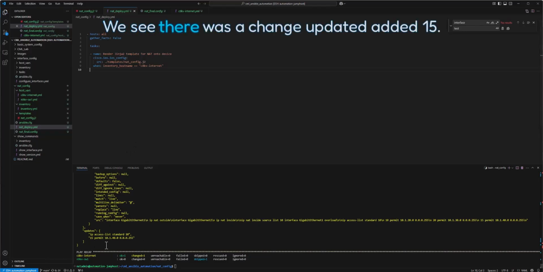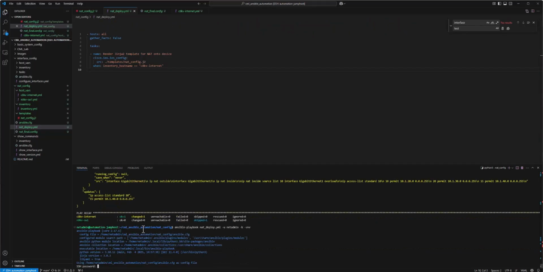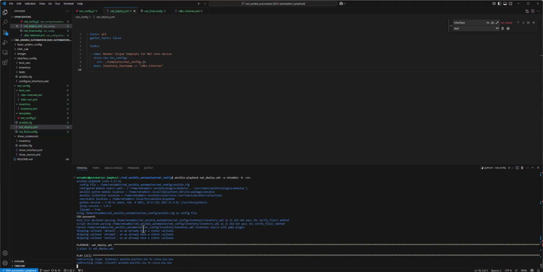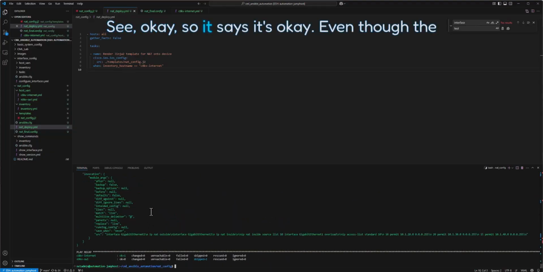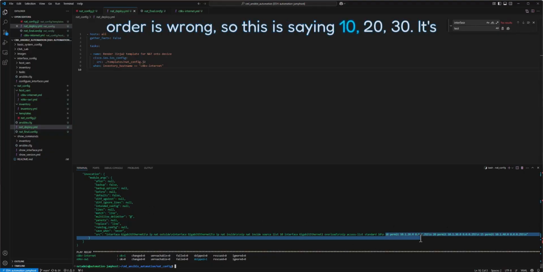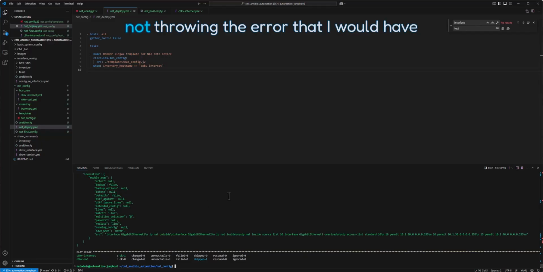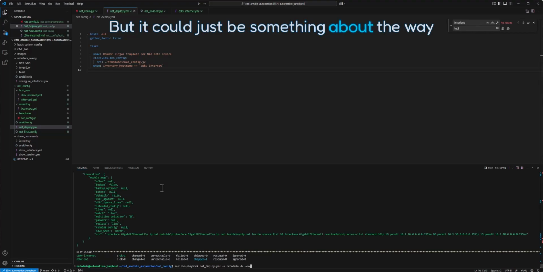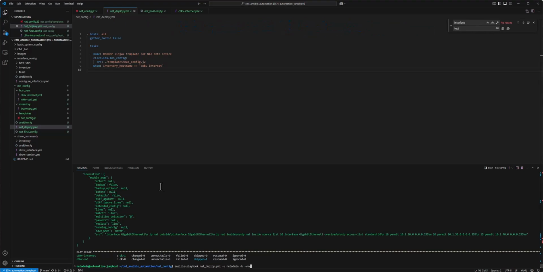All right, so we see there was a change. It updated, it added 15. We see, okay, so it says it's okay, even though the order is wrong. So this is saying 10, 20, 30. It's not throwing the error that I would have expected to say that there was a change, but it could just be something about the way this access list is going in.